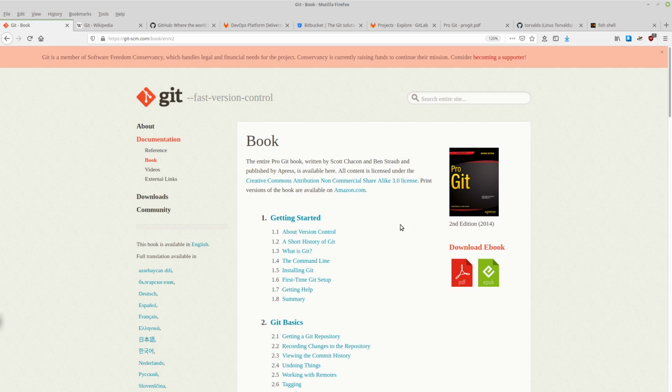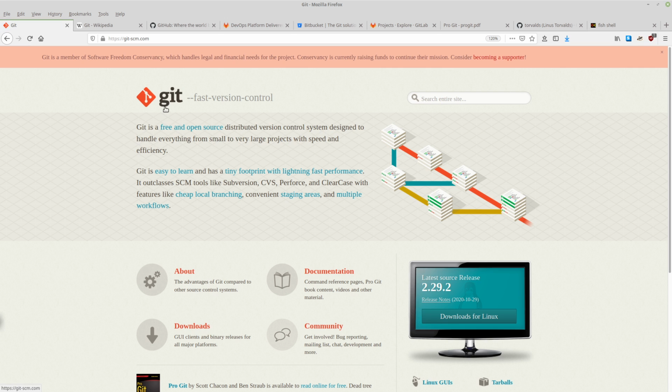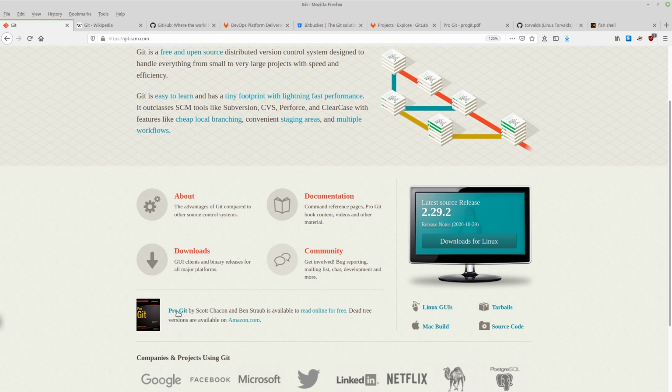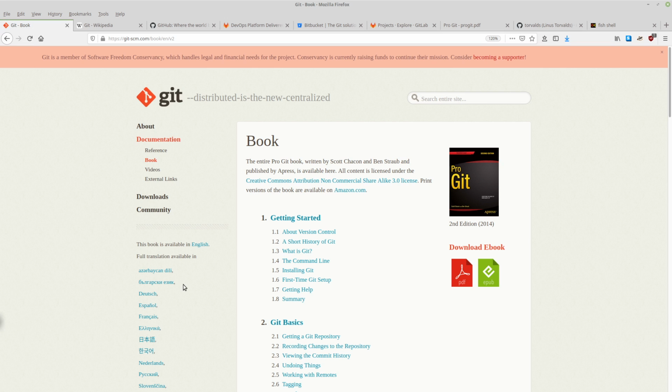It is a very lengthy book. You can use it whenever you want to have a reference. Let's go to the book. Okay, so there are two differences mainly in Git.